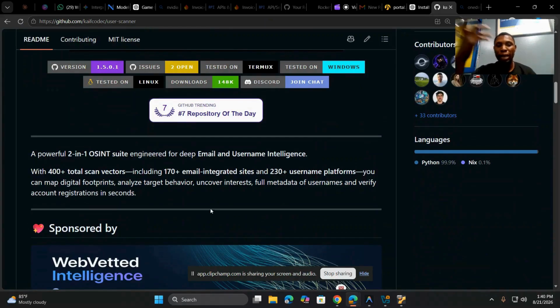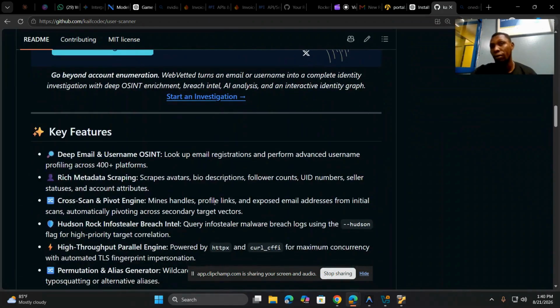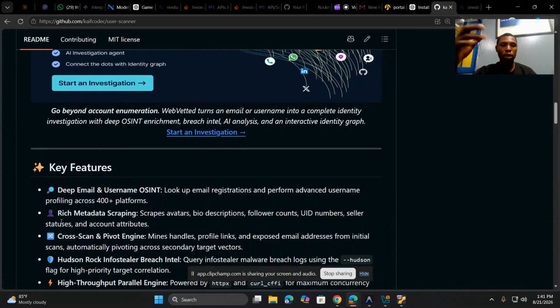So you can investigate an email address and also a username. For example, you can investigate at GoDaddy, at David, Neil, and so on. So you can investigate any social media username, like a Facebook username, Instagram username, X username, LinkedIn username, and so on, GitHub username. So that is what User Scanner is used for. It is used for investigating an email address to find the list of sites that email has been registered on.